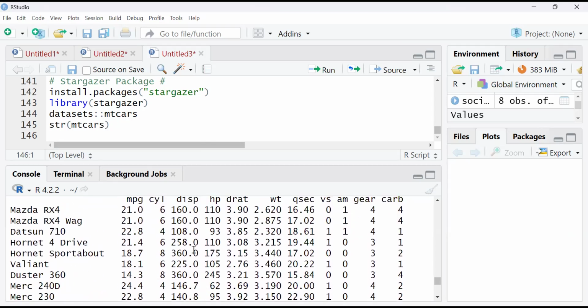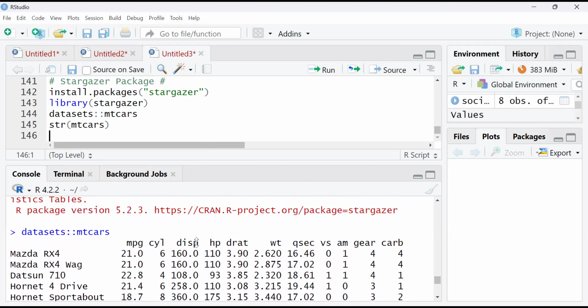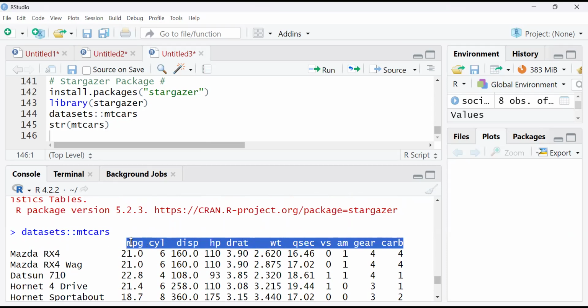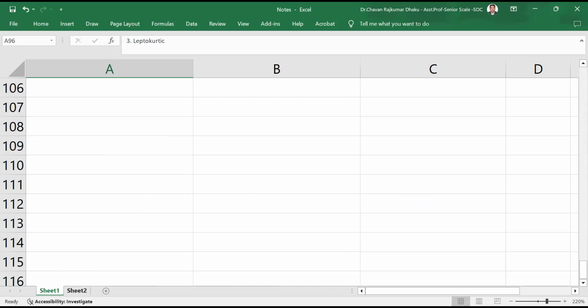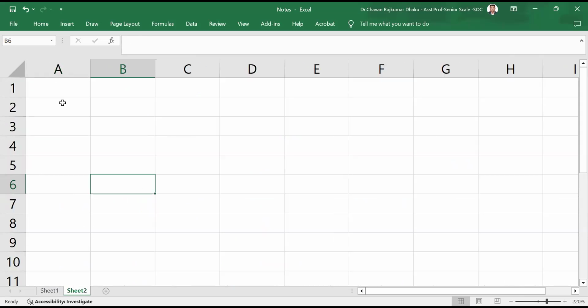We can form something called a dependent and independent variable from here. Let me take a few variables: mpg, hp, and weight, for your understanding. I'll go to my Excel sheet, scroll down, and take a new one. Our data set name is what? mtcars. Here you have mpg.